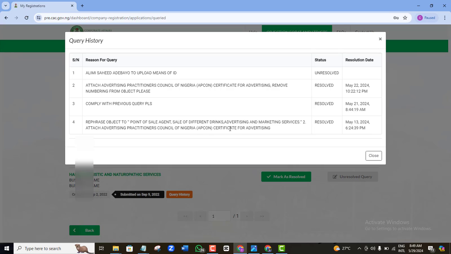In this case too, if you're running an advertising or a marketing agency, CAC will require your APCON certificate. So there are some businesses that are like that, especially professional businesses, where you need a professional body to certify you. CAC will ask for your proficiency certificate, so you have to upload it. And I'll show you where you're supposed to upload it now. You just go to your upload section, go to others, and add your proficiency certificate there.